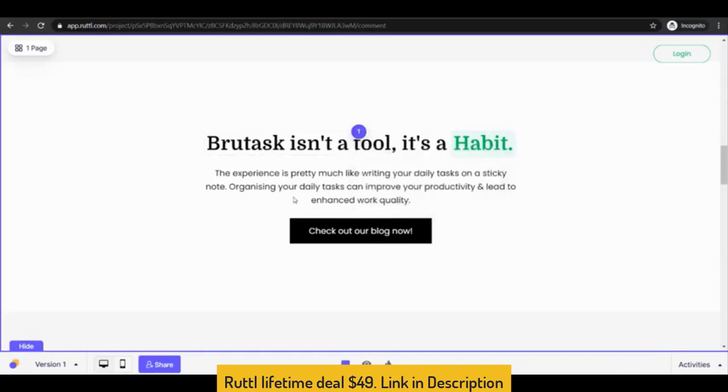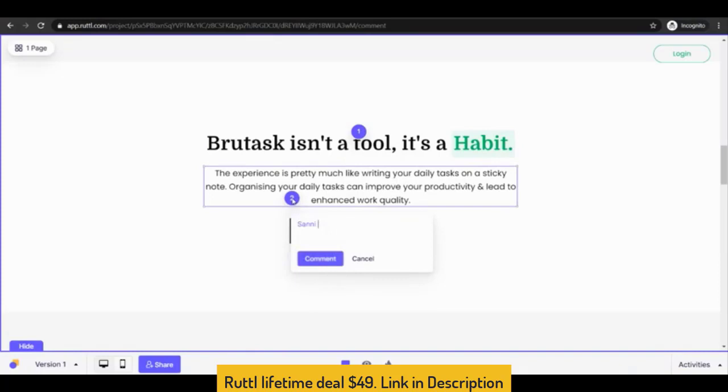You can also mention someone in your comment. For example, I want to mention Sunny and ask him to change the content as per last discussion. Now Sunny will get a notification on his Ruttl saying that he has to change the content.